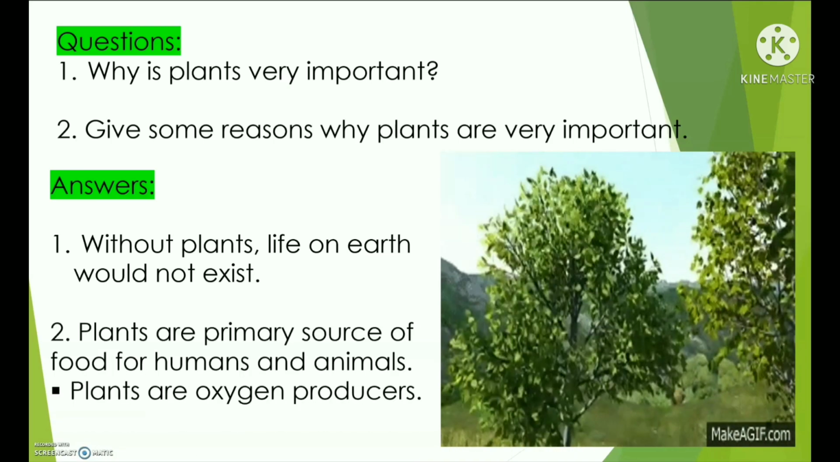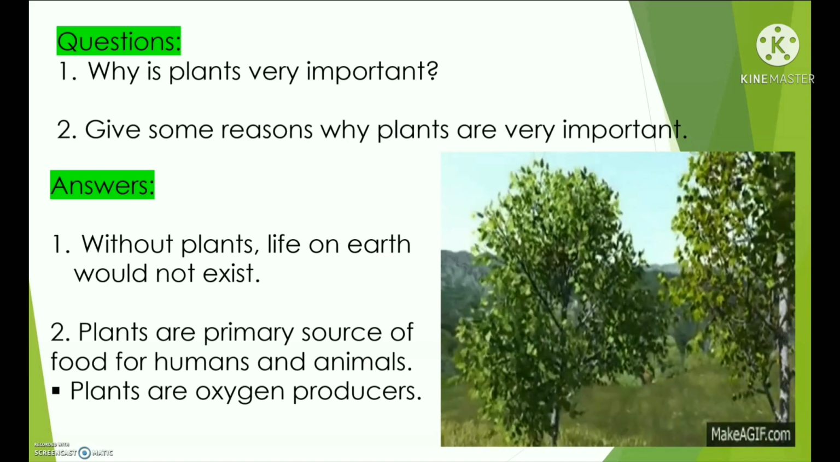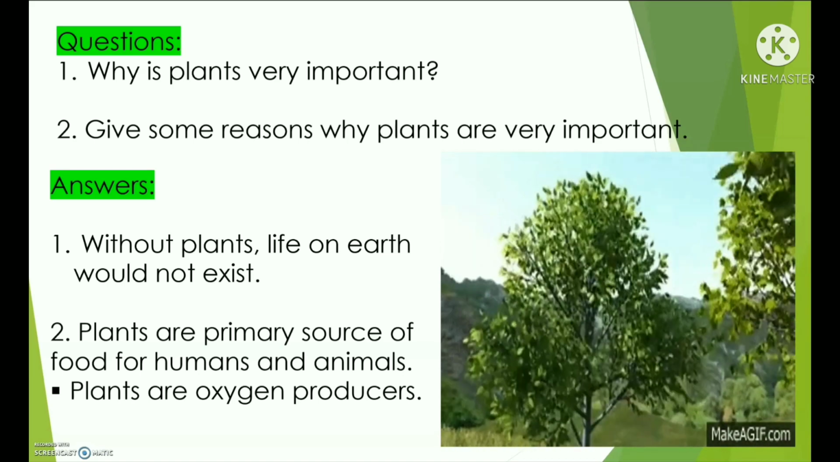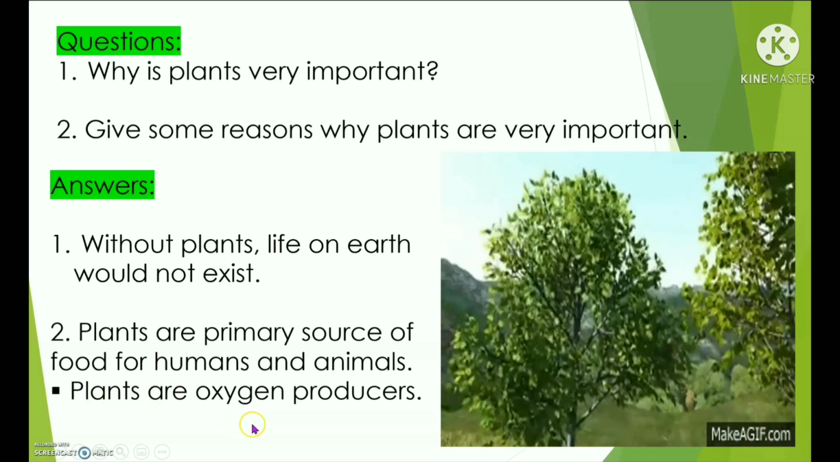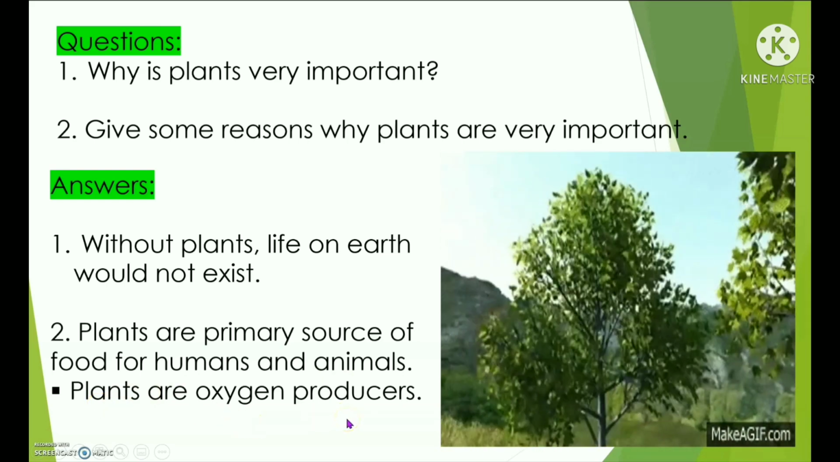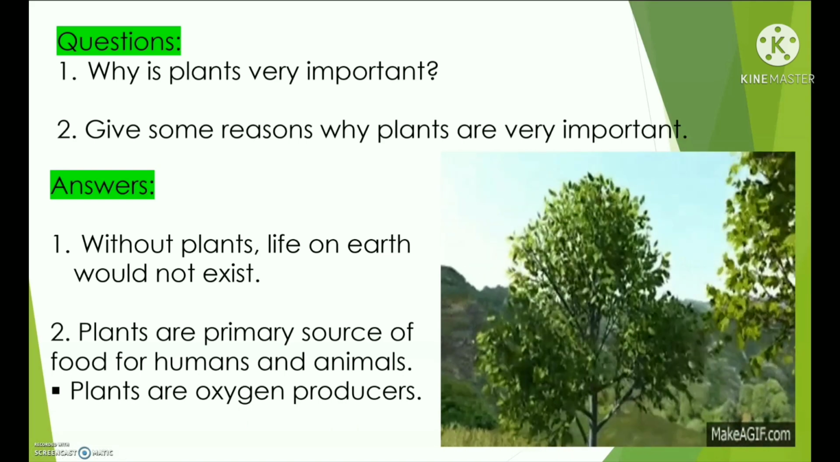Very good. Plants are the primary source of food for humans and animals. And the second reason, plants are oxygen producers. Very good, everyone. Keep on listening.